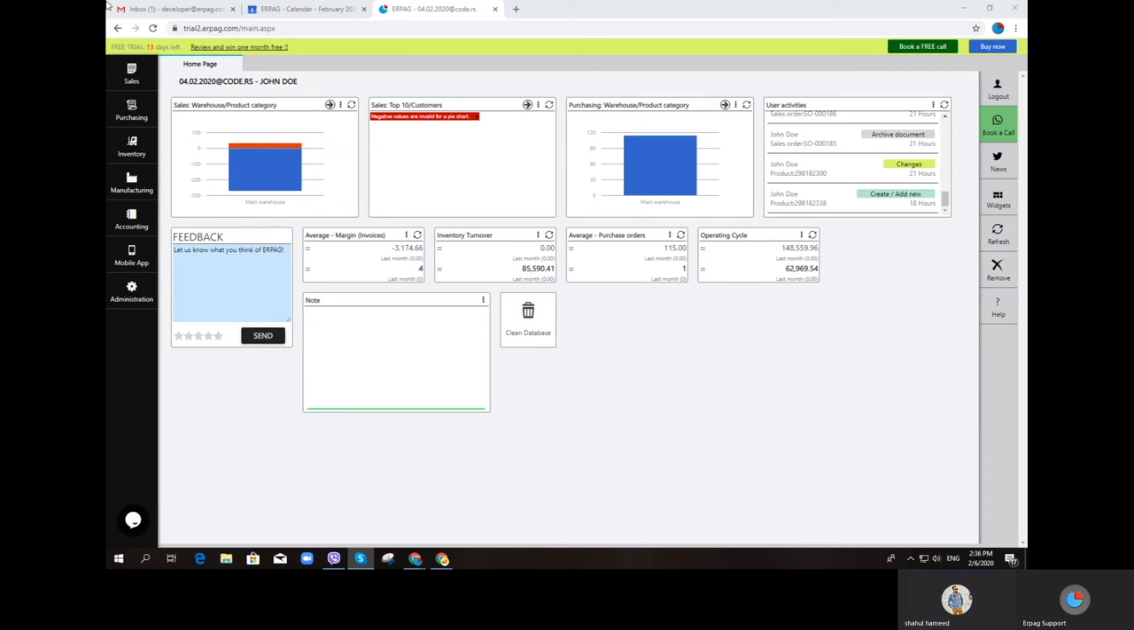Okay, so I will start from explaining the basic interface, some options on how Erpag works, and anytime that you have a question, please stop me and ask me. Anytime that you basically need me to slow down or to explain something further, please let me know and I will adjust, okay? Okay, sure, yeah.